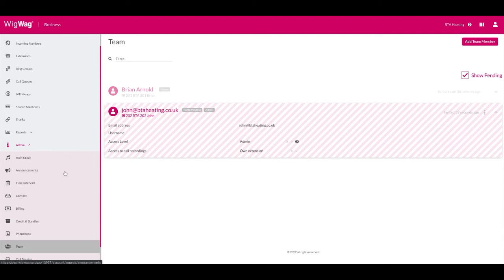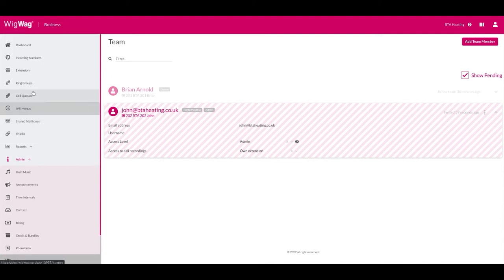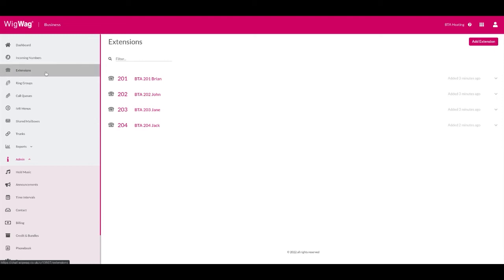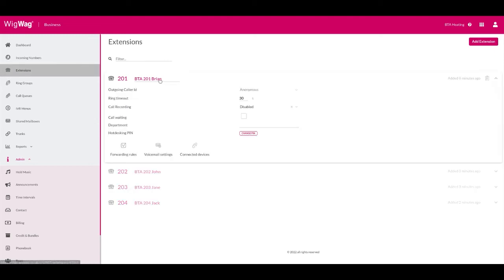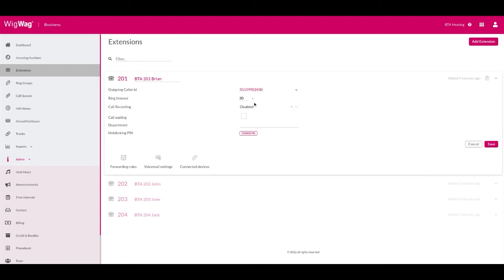Now we have the team set up, there are some other useful things to set on the extensions. Let's go back to our extensions page. Each extension can have their own outgoing caller ID set. This is the number that your customers see when you call them. This can be any number that is available in your account, and if you're in the process of porting in your existing number, we can also add this number for you. In this case, we're going to change the outgoing caller ID to the number that we added earlier, so our customers see our local landline number.